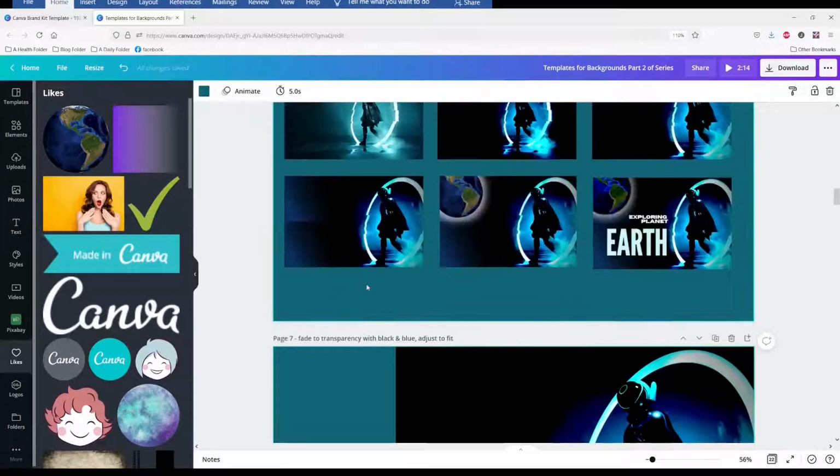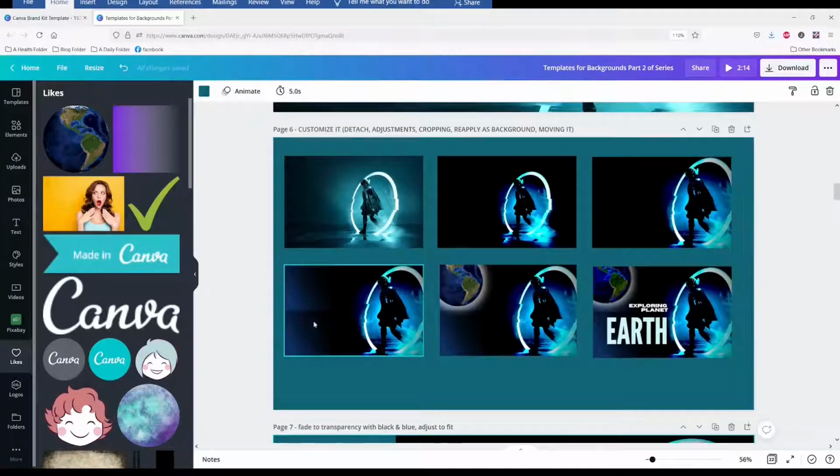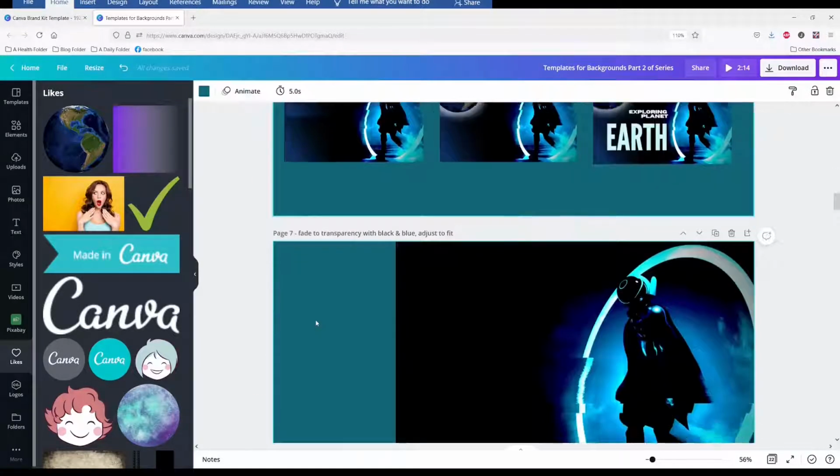Let's move on to the next step, which is going to be adding a fade to transparency.